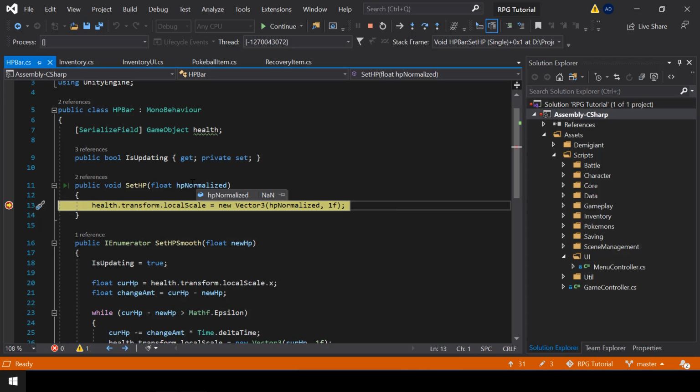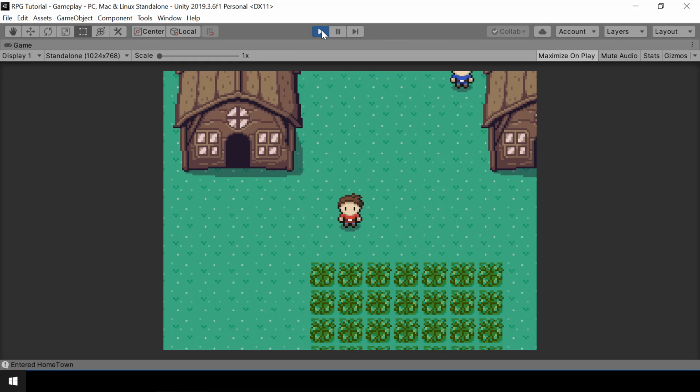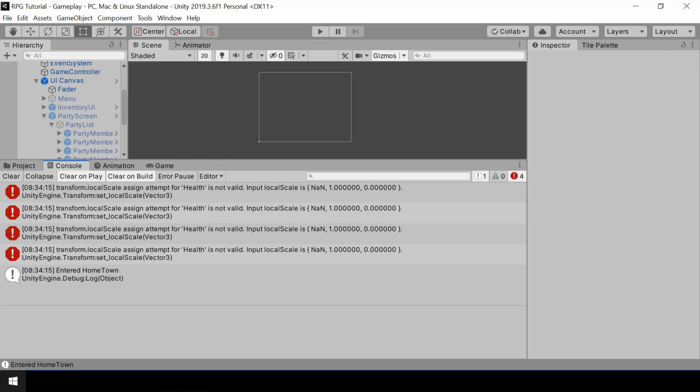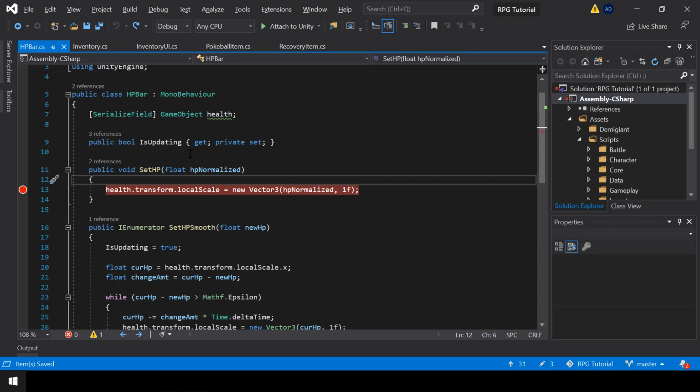For some reason, we are passing NaN to the HP normalized parameter. So the next step is to understand from where we are calling the setHP function and why we are passing NaN for the HP normalized parameter. Alright, so let me just stop the debugging. And let's find from where we are calling the setHP function.